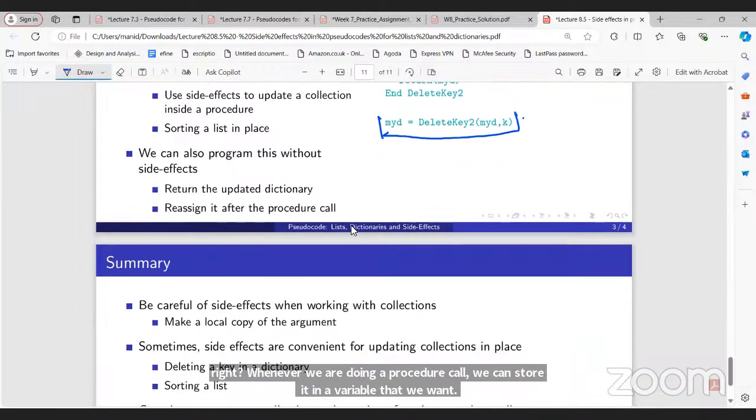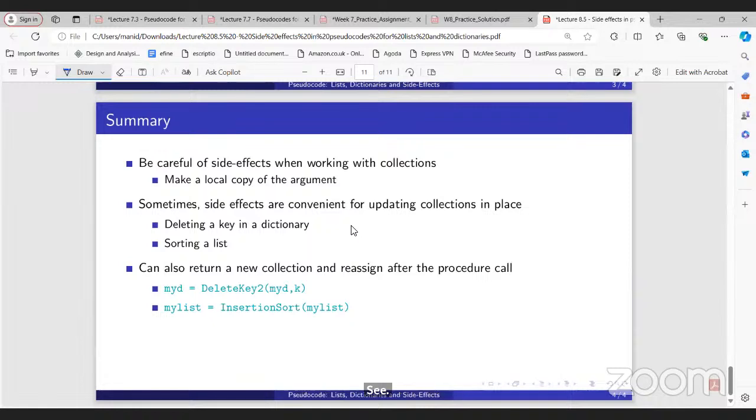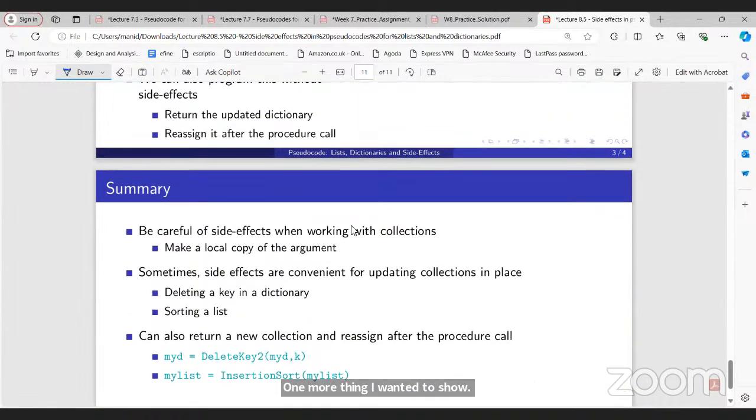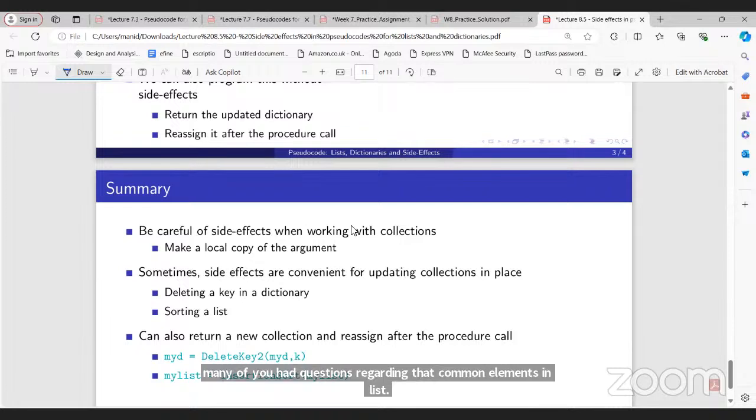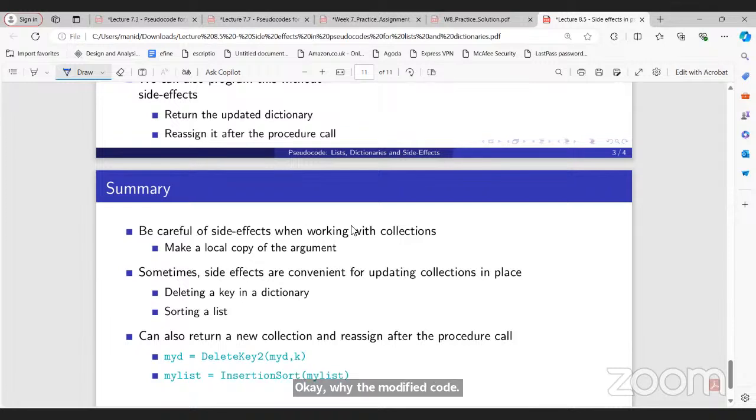See, one more thing I wanted to show. Okay, no, this is fine. See, these are just some examples of side effects, but the first code that we did, so many of you had questions regarding that common elements in list. Why the modified code? So I will ask both of you, two of you said that you have some different idea, right? So you just write your own pseudocode.